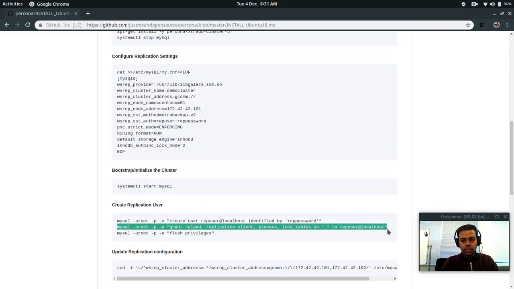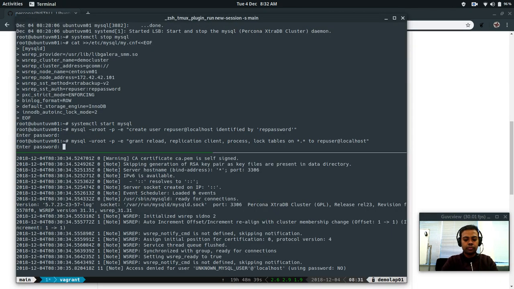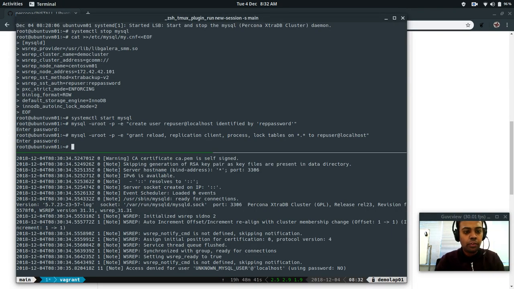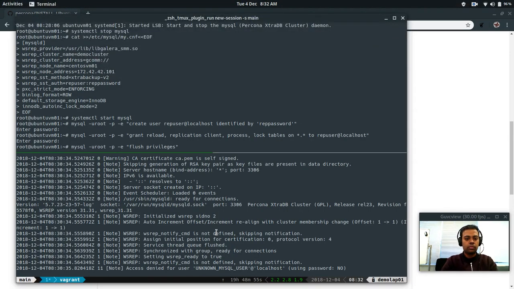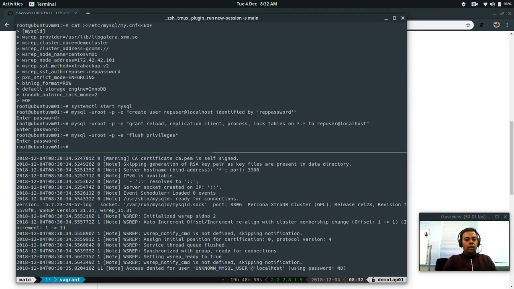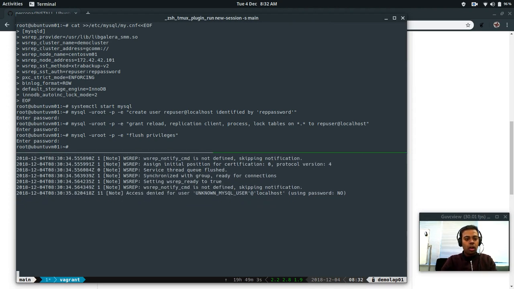Okay, so we've created the user, we are granting some privileges. So it only needs 4 privileges: reload, replication client, process, and lock tables. That's it. And finally we're going to flush the privileges. Right, that's it.